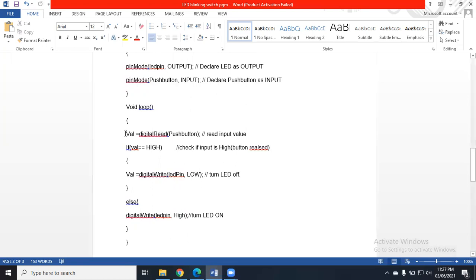If the value of val, this variable, is high, if val is equal to HIGH, then what you have to do? Digital write LED pin low. Whenever we are pressing the switch, we will get a high value. As we get a high value, we have to turn on or turn off your LED. It depends on you, how you want to turn it, or which operation you want. Here, whenever I receive high data from the push button, whenever I press the push button, my LED will be turned off. This is my assumption. You can turn on the LED also. That is up to you.